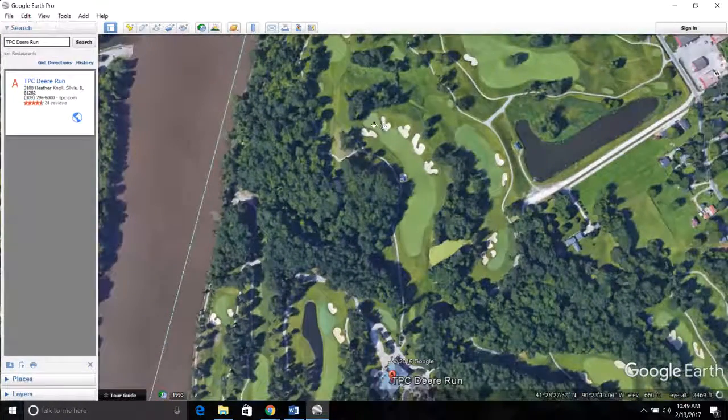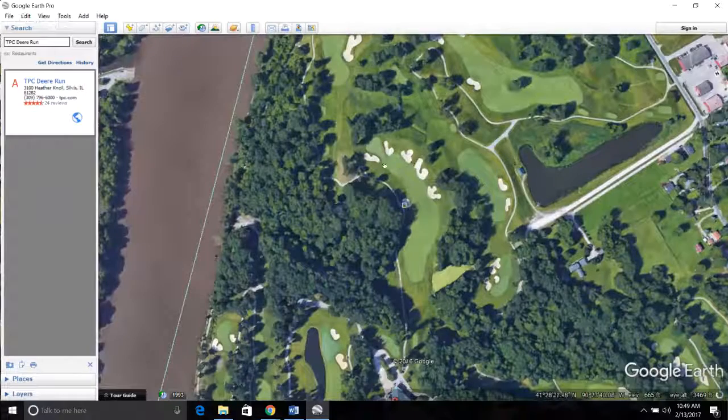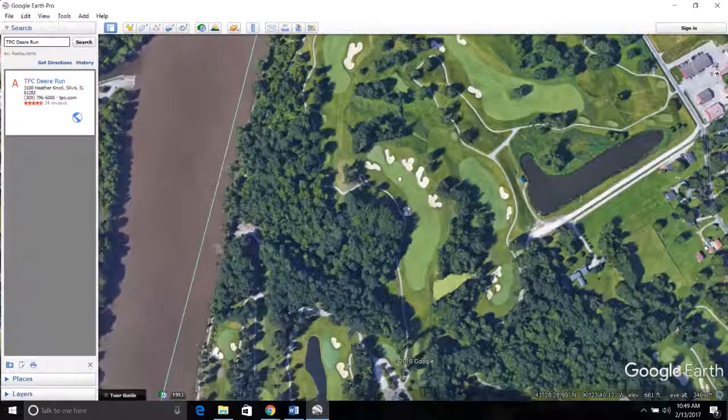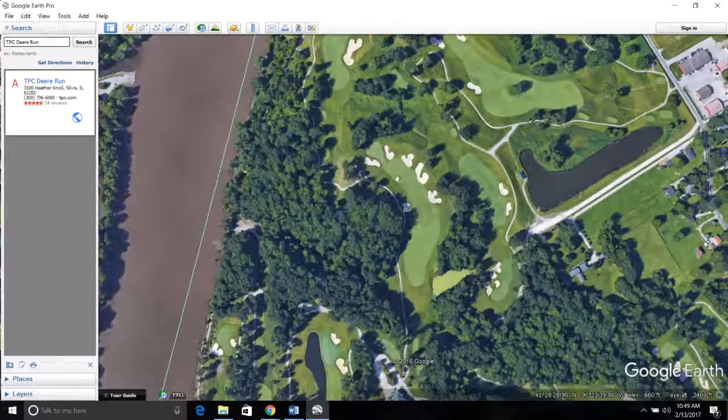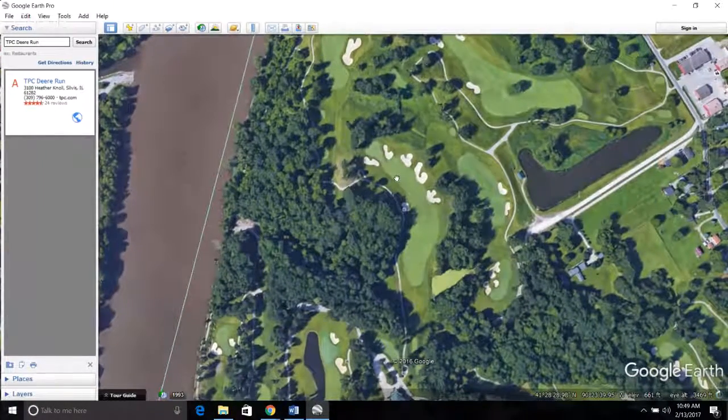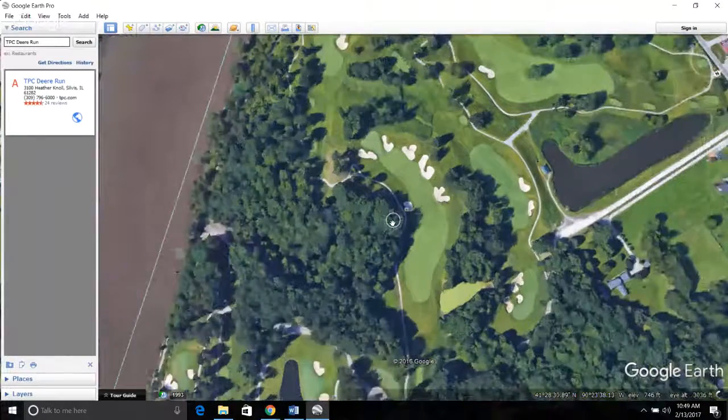Now, I have seen where people will take screenshots and they'll cut these pictures up and draw on them. You can do that by all means. That's pretty cool. But at the end of the day, that's a lot of time, if you ask me, and you don't need to do that.